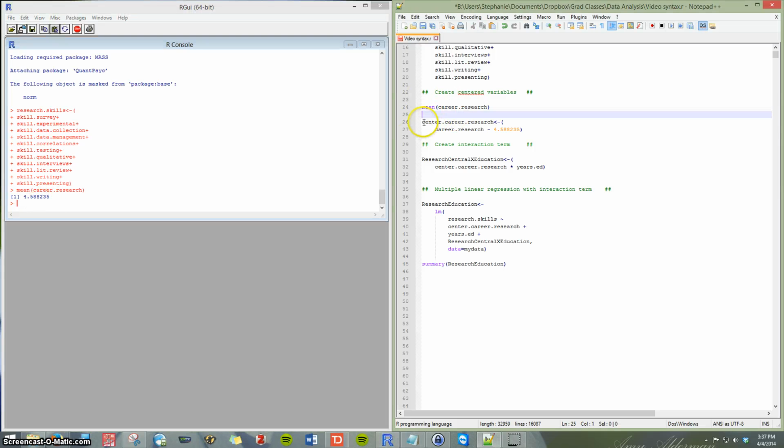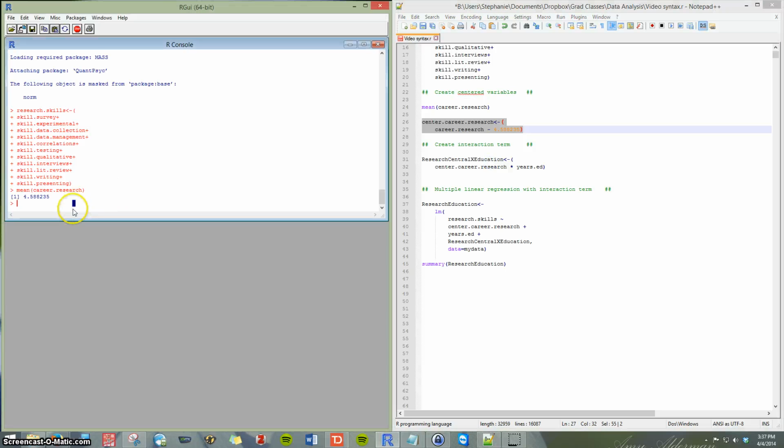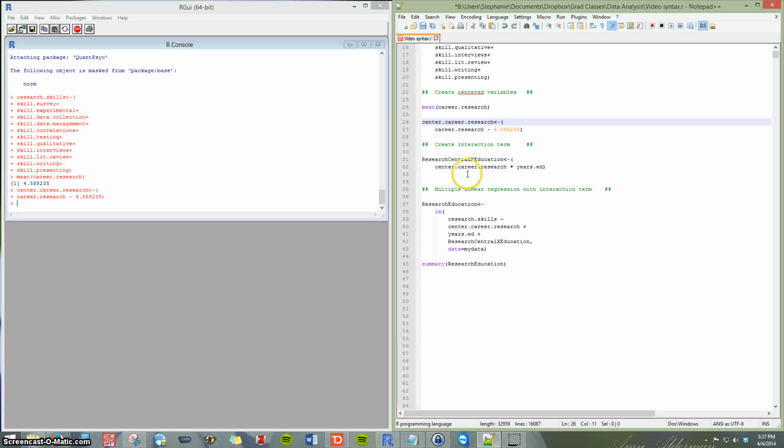And then to create my centered variable, I'm going to use this syntax right here. So I'm creating this new variable, centered career research, and that variable is going to be my original variable, career research, minus the mean for that variable. So I'm going to do that. Alright, so my new variable is created.